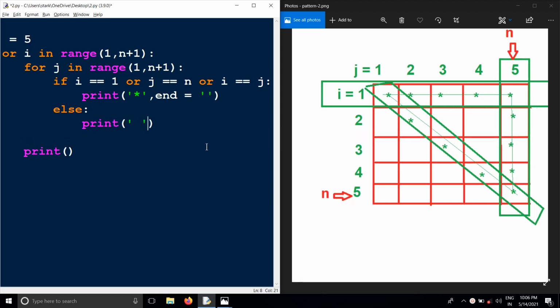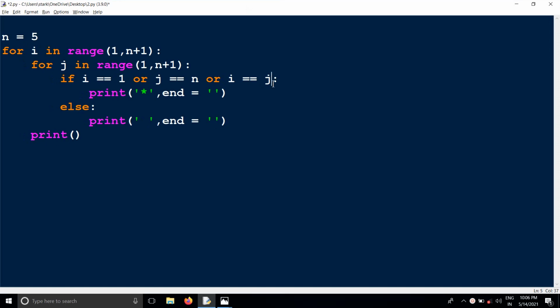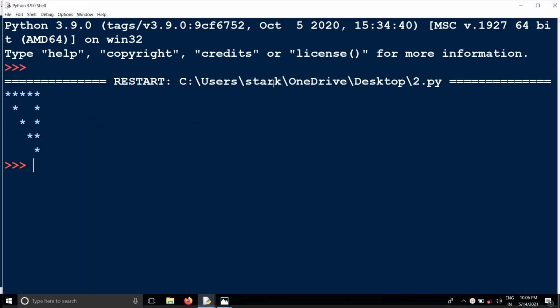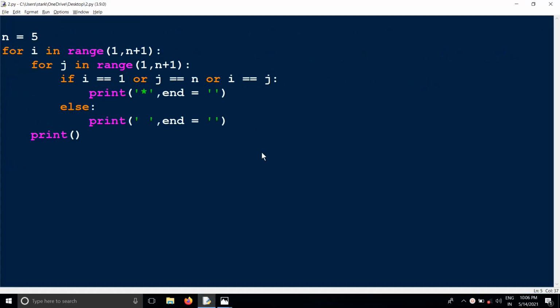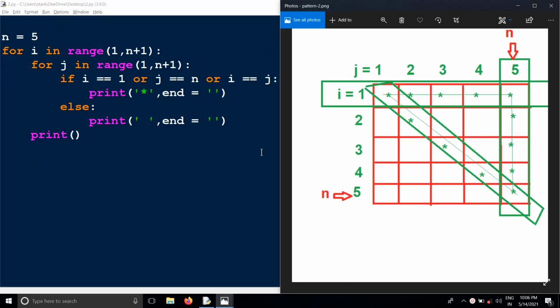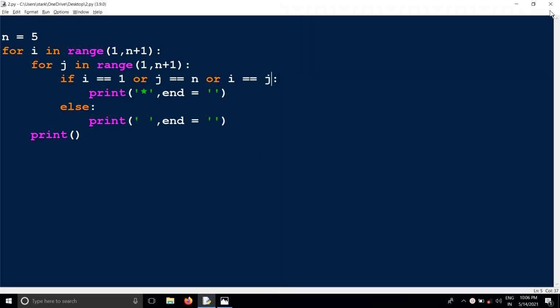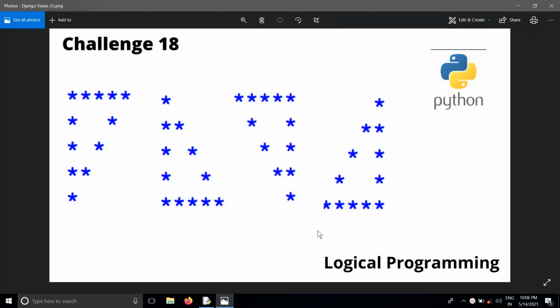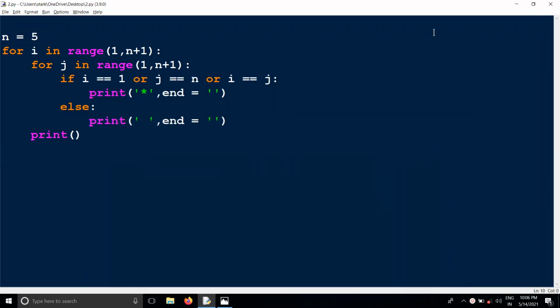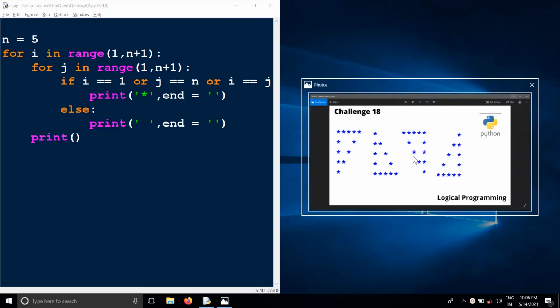So if I execute this one, can I get the proper output? Check it. See, I'm getting the proper output, right? So till now we solved 4 patterns, and the last pattern is this one, right? Try this, pause the video for 3 to 5 minutes and try this. Very easy.